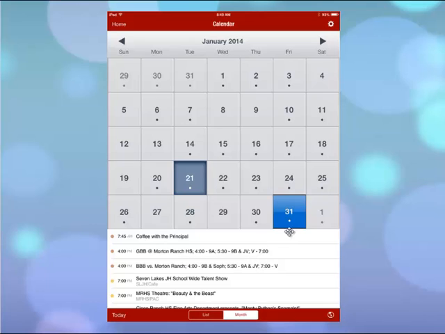In this example, I clicked on January 31st, and I can see that there's a coffee with the principal that day, and then there's some district events. A lot of these sporting events and so forth are coming from the district calendar. For example, Morton Ranch High School theater production is going on. So even though I selected Taylor High School only, I'm getting many of the other high school big events that are taking place that day.